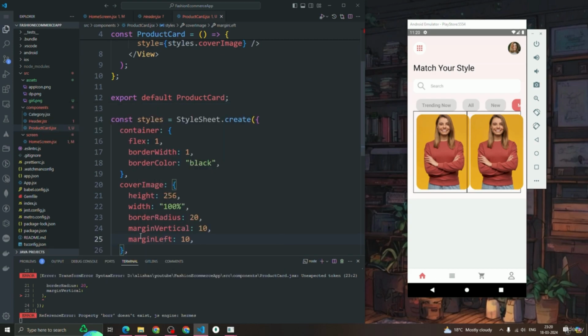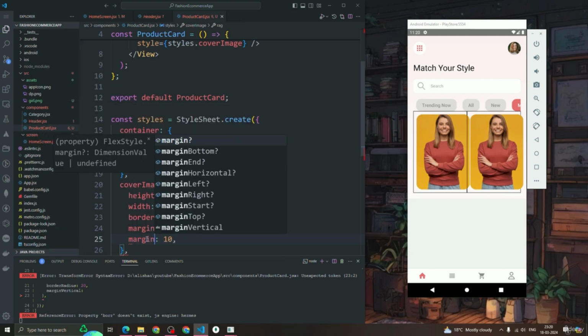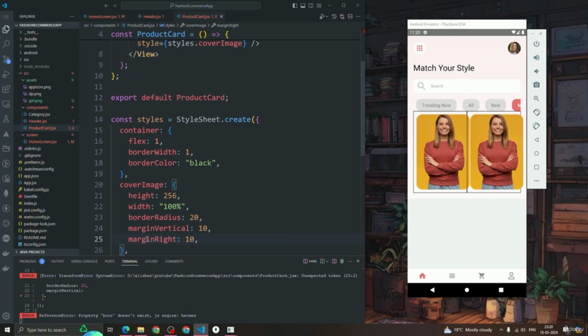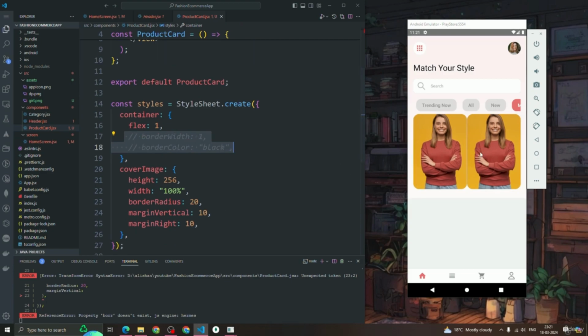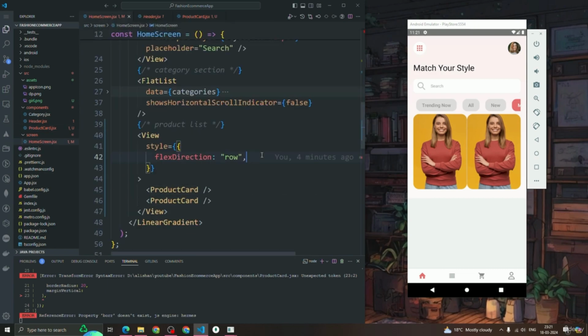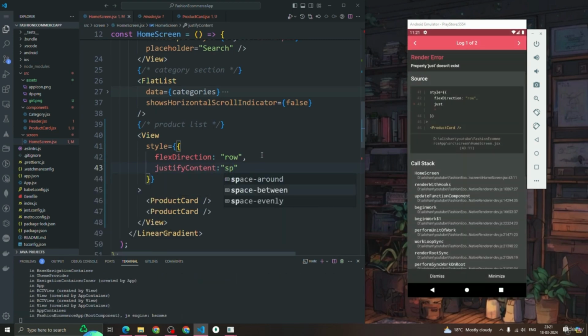I think margin right looks better. Okay, margin right 10. Okay, let's leave it. I think we can have it like this. If I just remove it, and to get some spacing between this item, what are we supposed to do? We can have it like this, justify content space between.